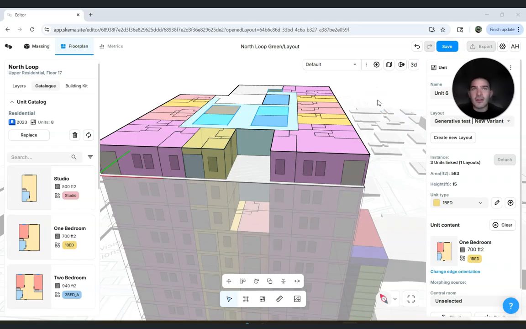Alex here, and in this video I want to talk about one of my favorite tools in Skema, Morphing. With Morphing, you'll never have cookie cutter designs because you're able to push and pull your design catalog elements to suit your design needs. Let's dive into the different ways to morph.